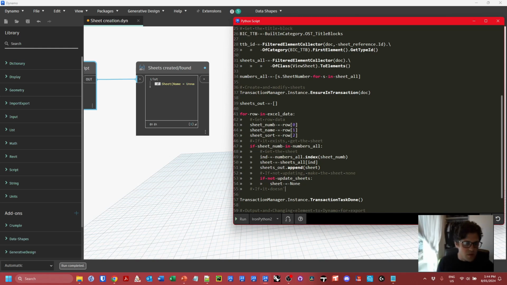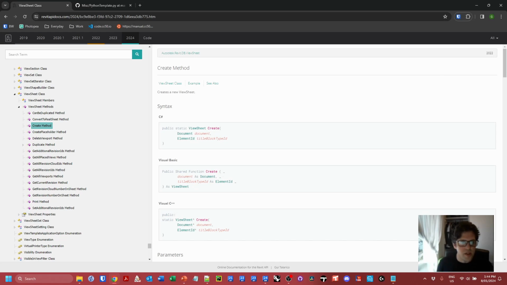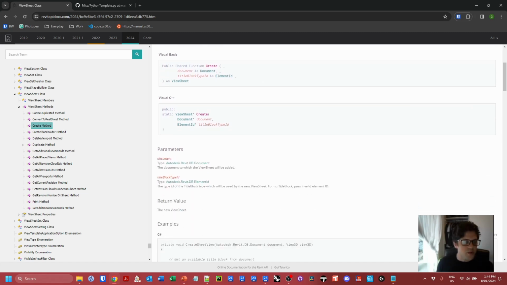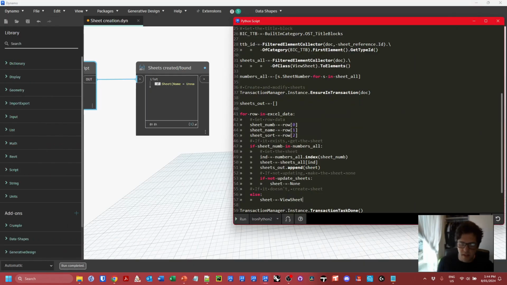If it doesn't, then of course we want to create the sheet, which makes sense. So we'll say else, and now we're going to create a sheet, but we're also going to store it to the variable sheet, because the method to create a sheet will output the sheet. So in this case, I'm going to say view sheet. So again, just to revisit this, we're using the view sheet create method, which makes you call the class, specify the document and the title block type ID, and then from there we'll return the view sheet. So we're going to say view sheet dot create. We'll say doc and then title block ID, which we got before.